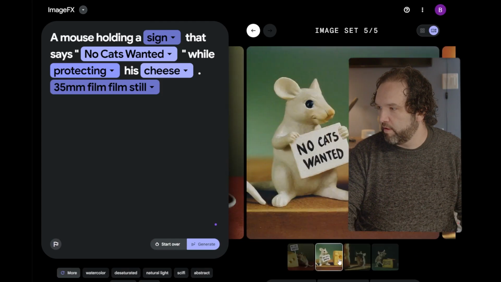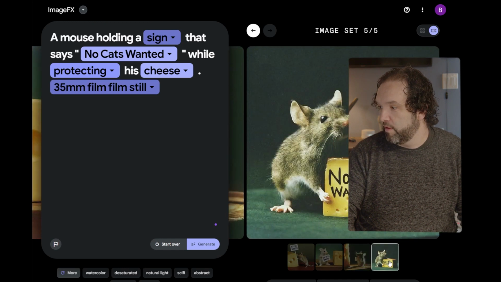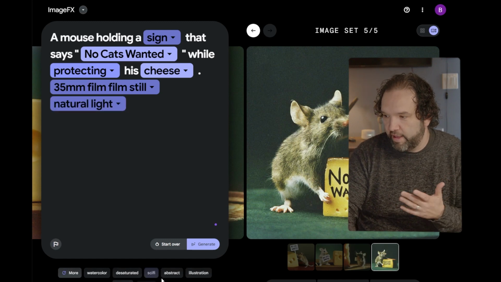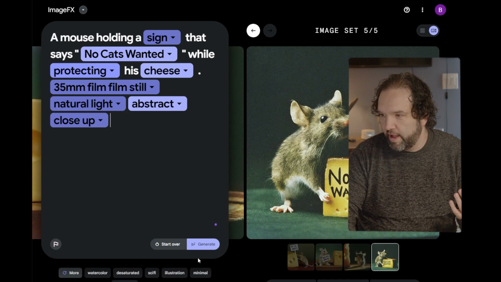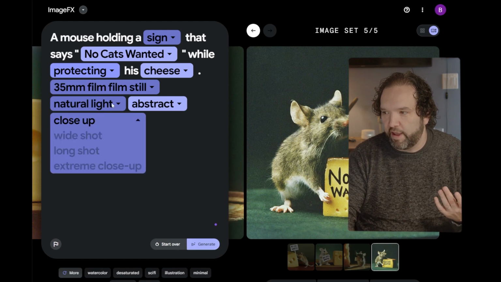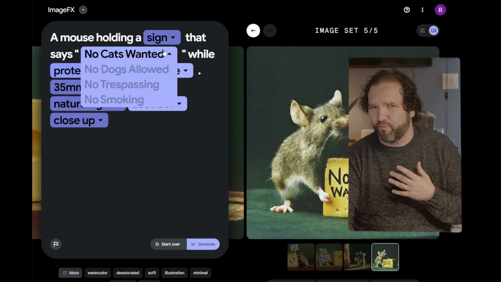Now it's going to redo my image. No cats wanted. That looks like a strange rat. I like that one. That one's cute. That one's cute too. Anyway, you get the point. You can put natural light, abstract, close up. It literally is helping guide you, and then you can even come in here and change all of what it is that you want. I think that's pretty impressive.